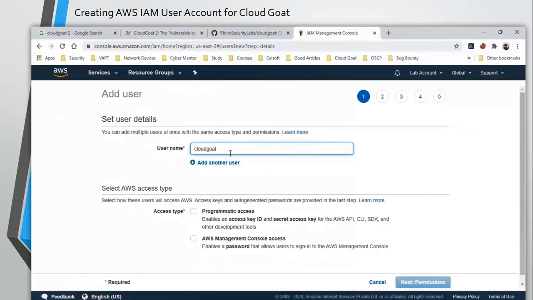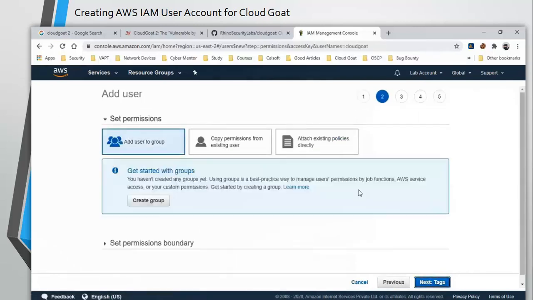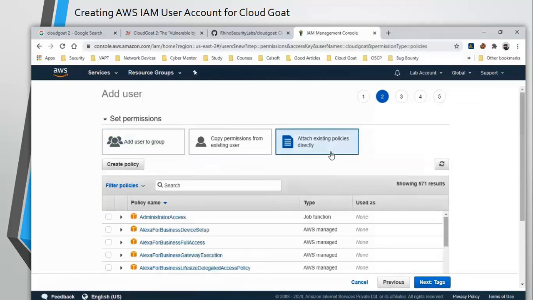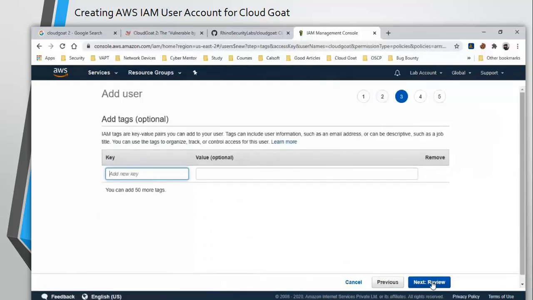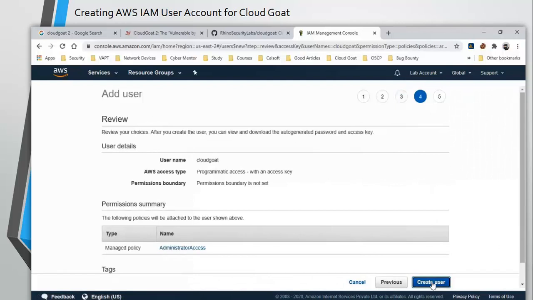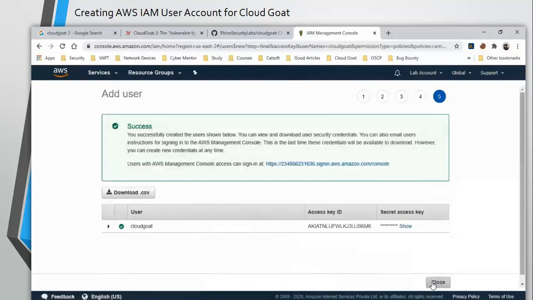And here we need to give only programmatic access, since CloudGoat or AWS CLI is not going to log in using console. You need to attach existing policies and give the user administrator access permission. Then click on next. And next, and create user. So we have our CloudGoat user ready.